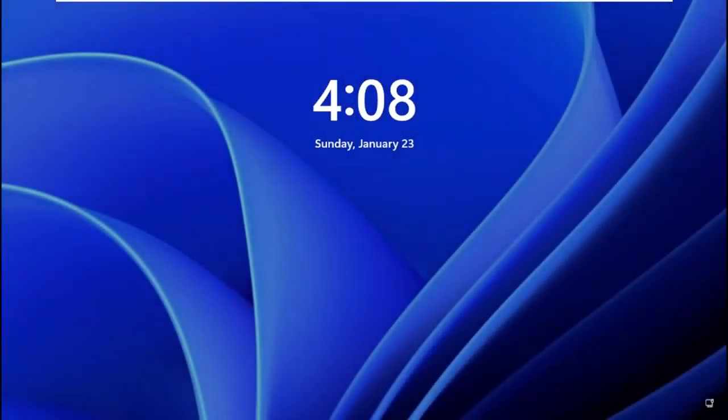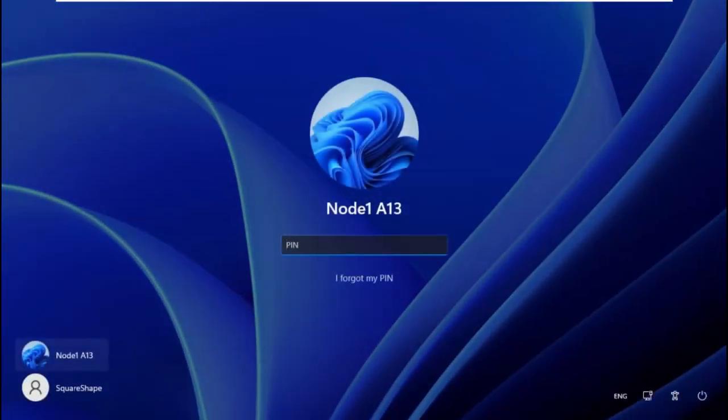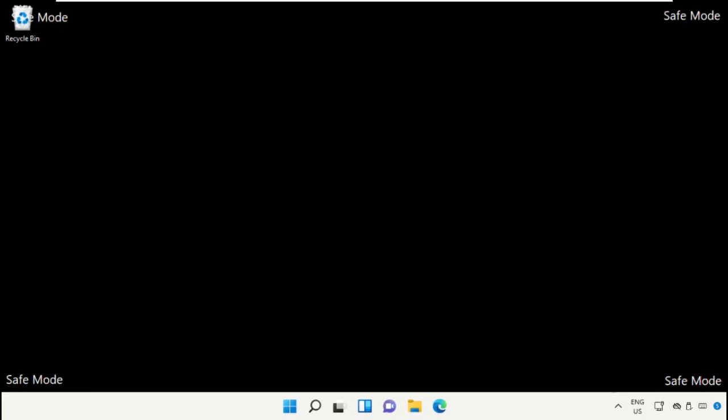This will take a few minutes. After that, enter your PIN and hit enter. Now you are in the safe mode.